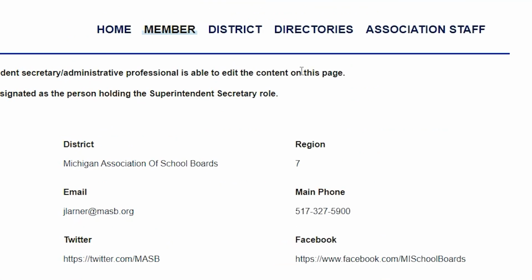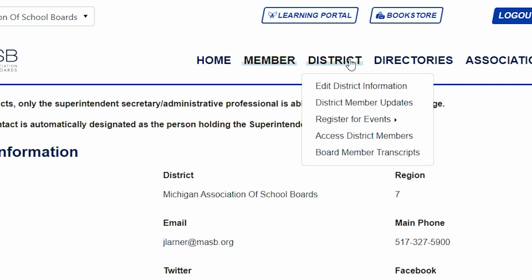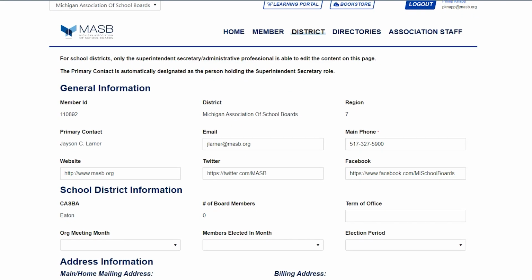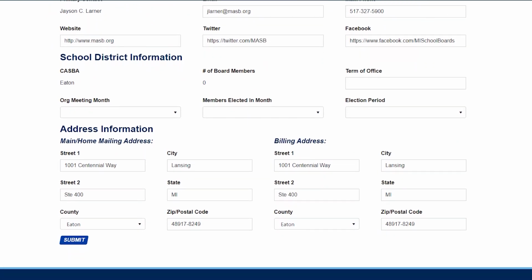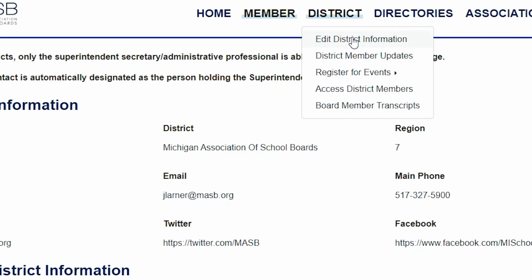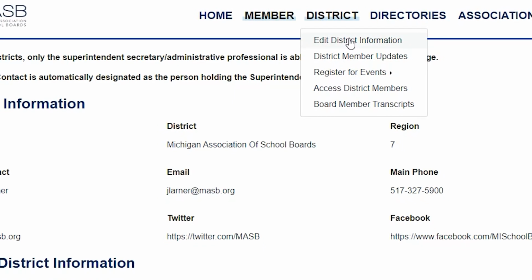The Directories menu includes the Member Directory, VIP Directory, and Board Profiles. In the District menu, Superintendent Secretaries can modify their district record under Edit District Information. To update your district contacts, select District Member Updates from the District menu.